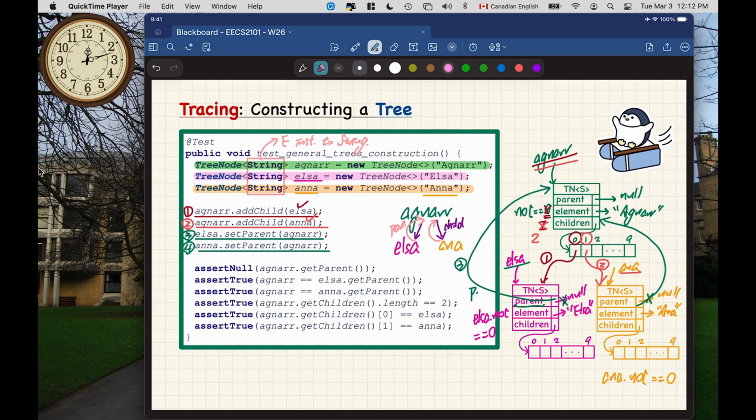So you can see for ACNA, if we follow the children, index 0 points to Elsa. Symmetrically, Elsa's parents points back to the same node for ACNA. So that's bidirectional. Always make sure when you implement a structure like a tree that bidirectionality is maintained.